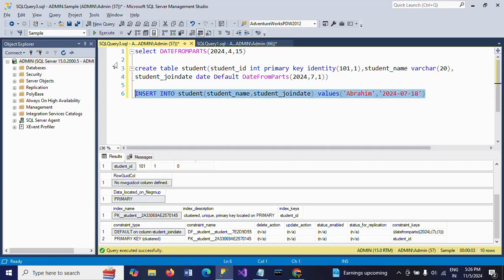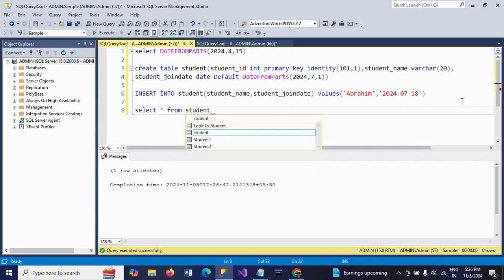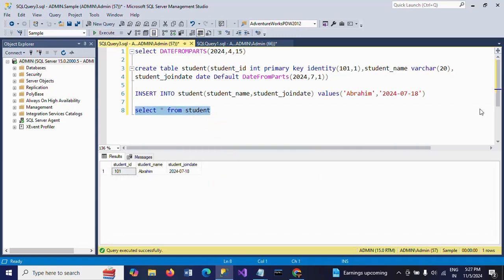Okay, if you execute this one, see, one row affected, and select your table. This join date is different. This is a manual join date that I am giving. I want to provide the default value. So I'm trying to insert the second record. So here I'm removing this column and I'm taking the second record here.